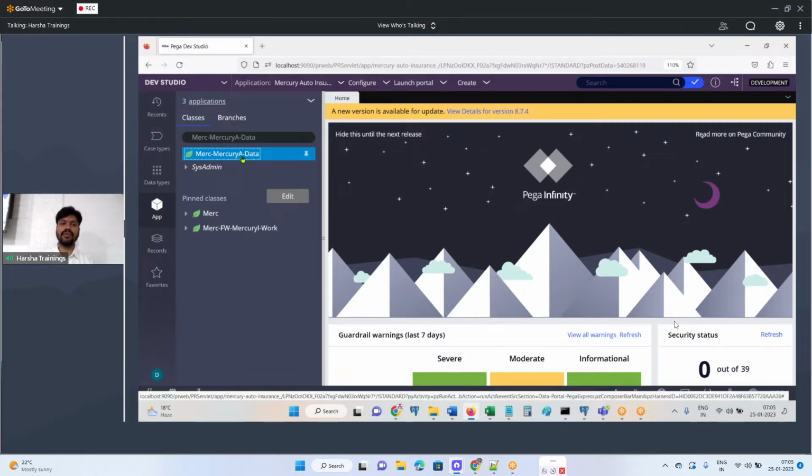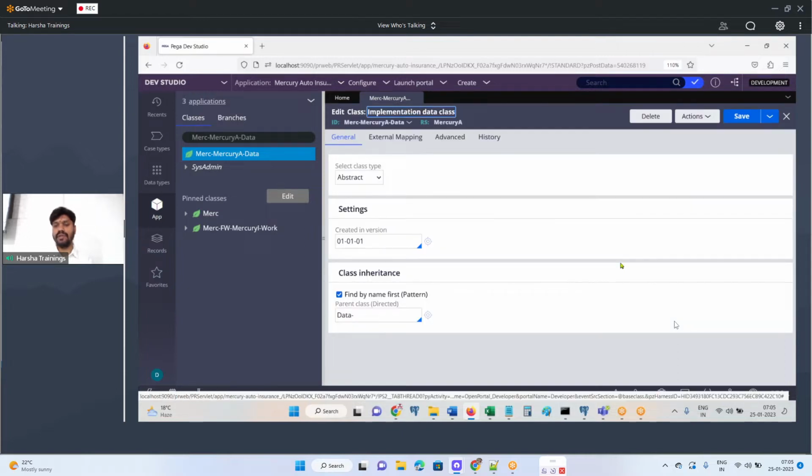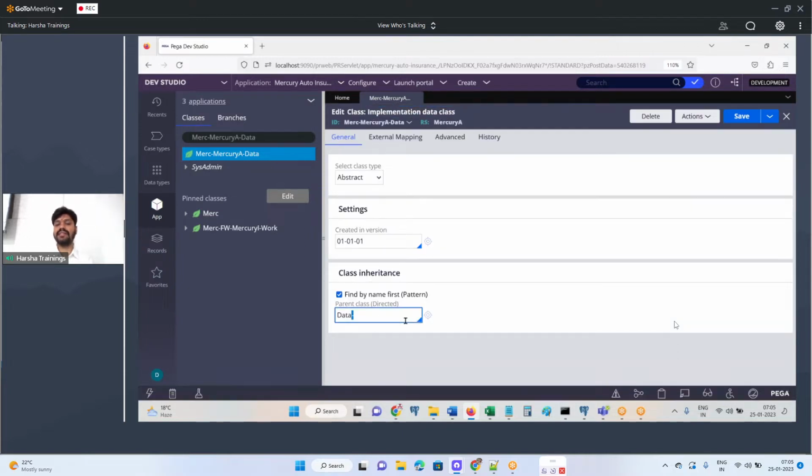If I right click on data and go to definition, you can see here, if I scroll down, parent class is, what is the parent class? Data dash. For work classes, what is the parent class? Work dash. For work classes, work dash. Data classes, data dash. Int classes, integration classes, int dash. Index classes, index dash. Like this, we have so many.